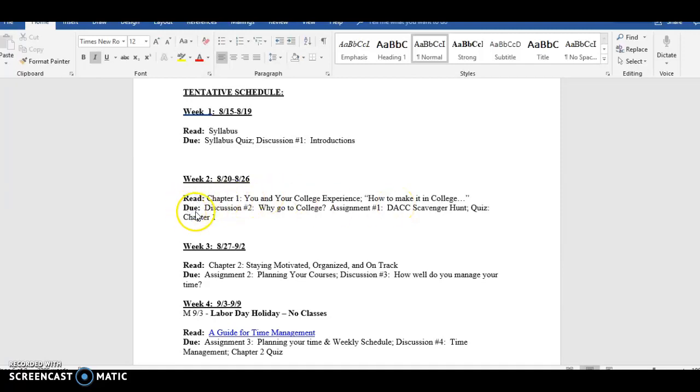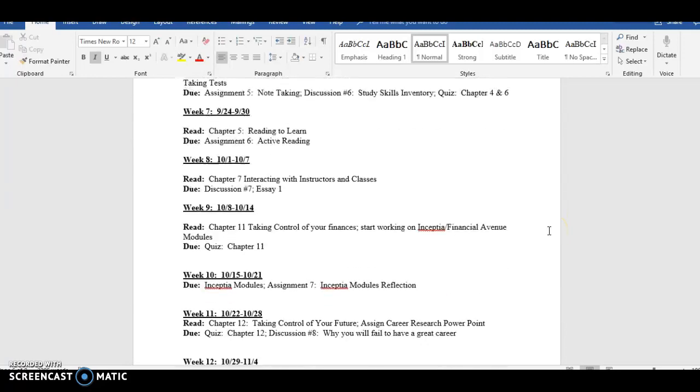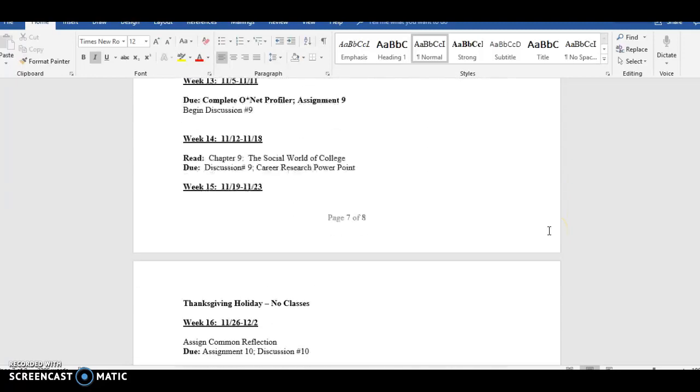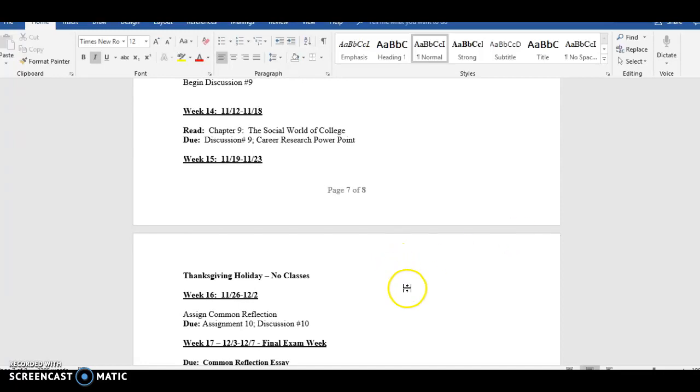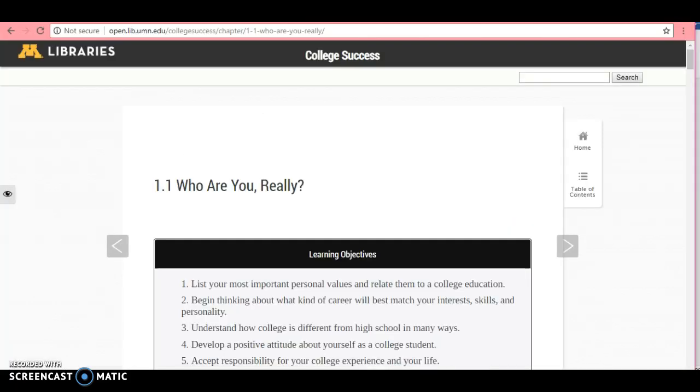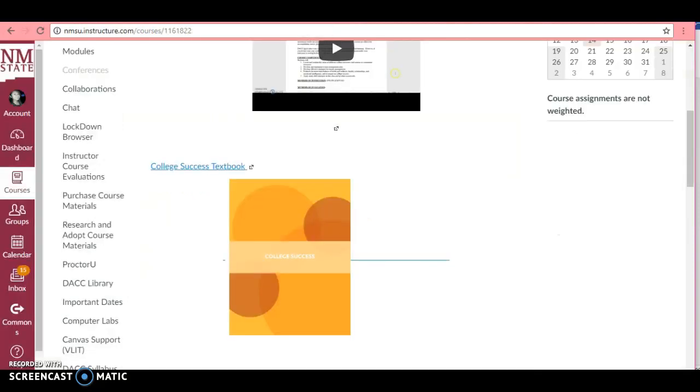The syllabus tells you what is due for that week: assignment 1 and discussion 2. So you will find all of the information for the entire semester under the syllabus, and like I said, the syllabus is organized by week. To make things a little bit easier, I also organized the course into weeks.